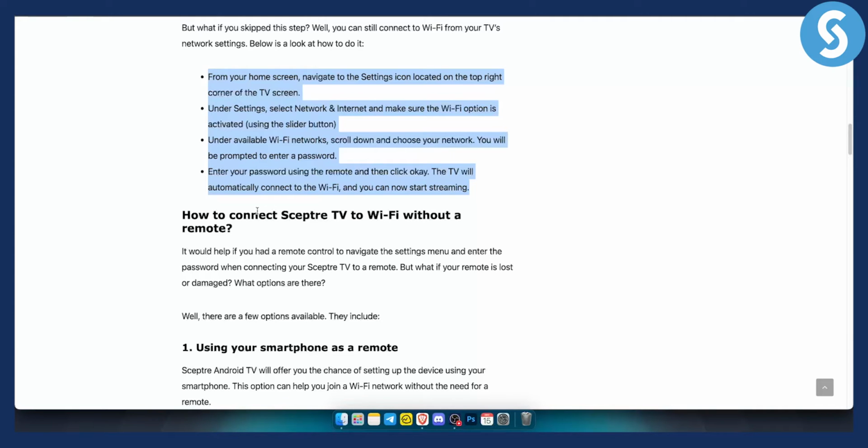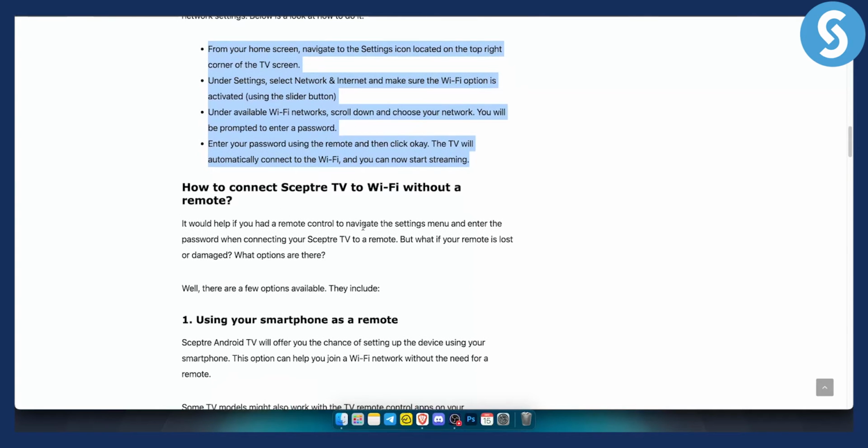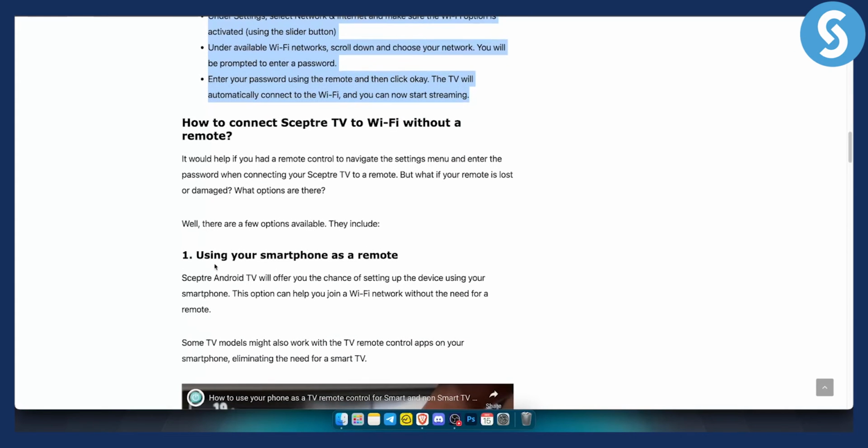Now, obviously, how can you connect a Sceptre TV to Wi-Fi without a remote? Now, it would help if you had a remote, as you can see. But if a remote is lost, you can use your smartphone as a remote.